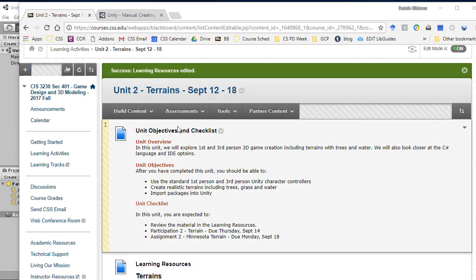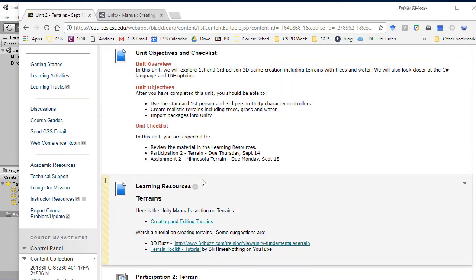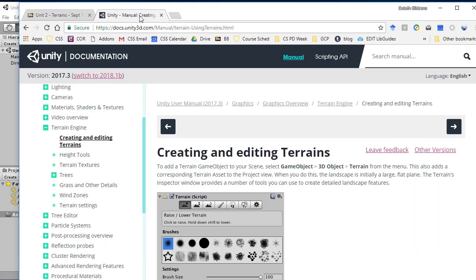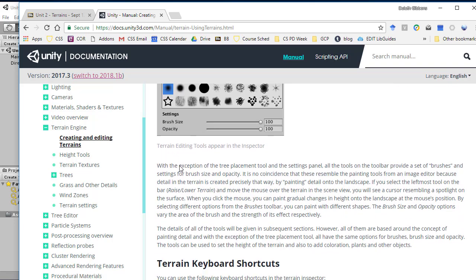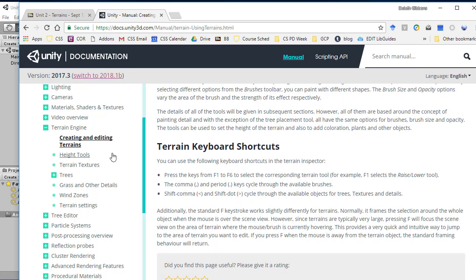So in Unit 2, we're going to look at terrains and 3D environments and working with those, and the basic character controllers that are included in Unity. There's a section of the Unity manual devoted to terrains that you can look at that has some good background, and then I'm going to walk you through a tutorial on how to get things set up.